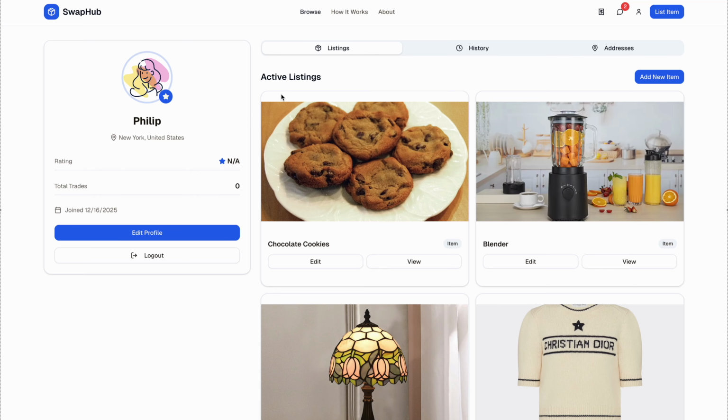It defaults to active listing, where I can manage what I'm currently selling, like these chocolate cookies, and you can edit it or view it. We also have tabs for history and address.